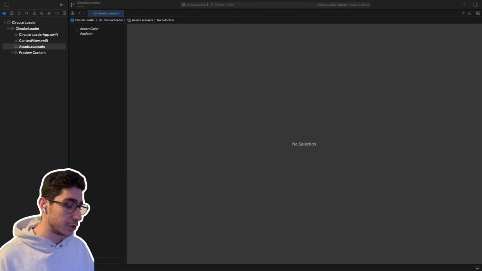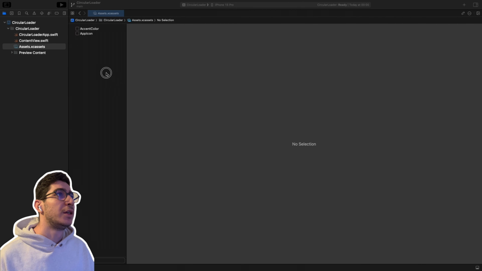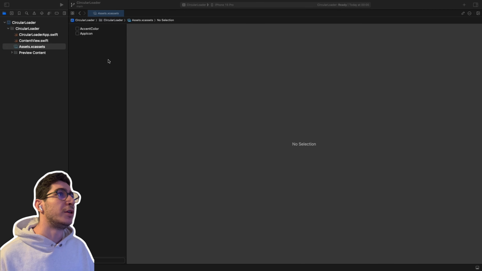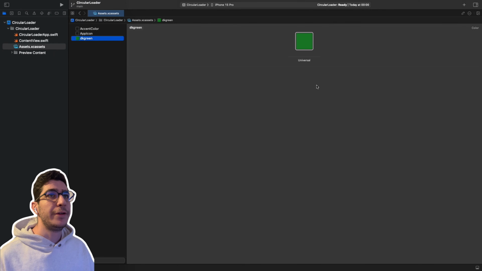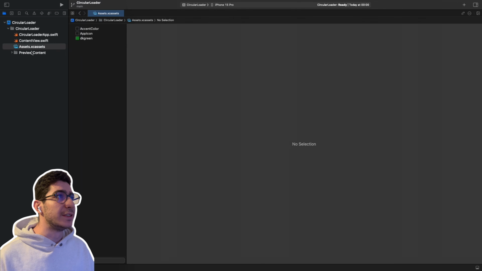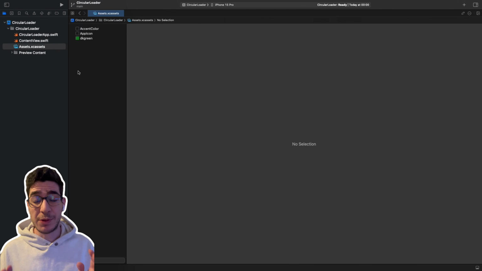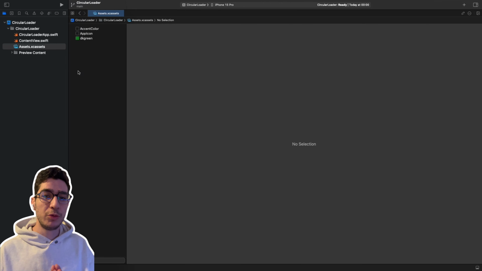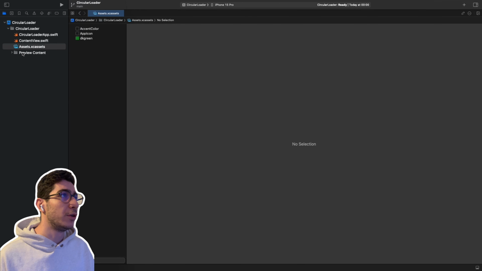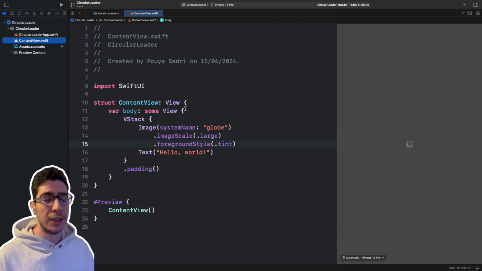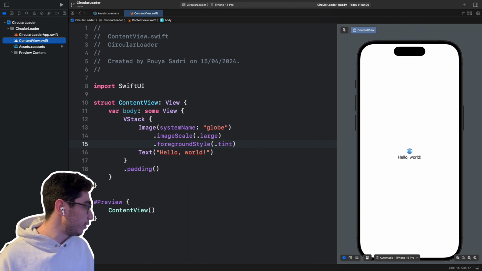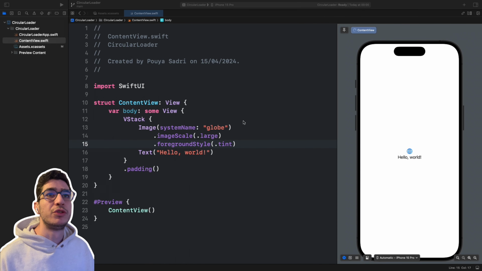And here we have the Xcode assets, which holds our assets. We just have one asset, which is for the dark green color. Don't worry about the assets and the code. I will put a link to my GitHub repository for this project in the description, so check the description for the code. First of all, let me show you the app.